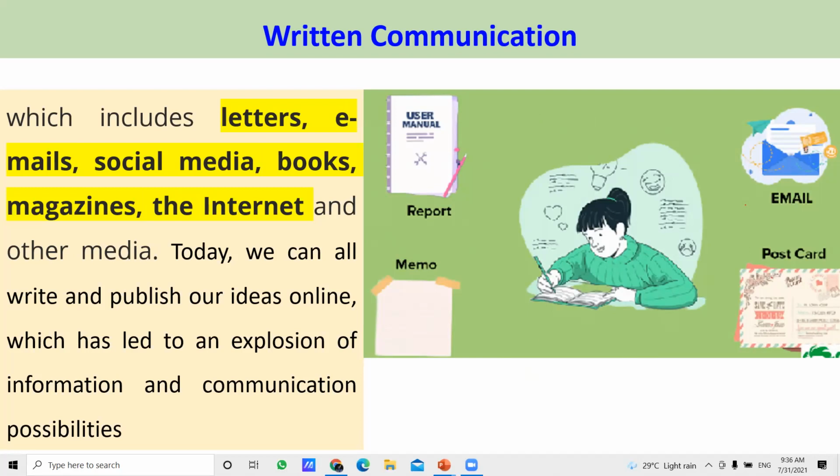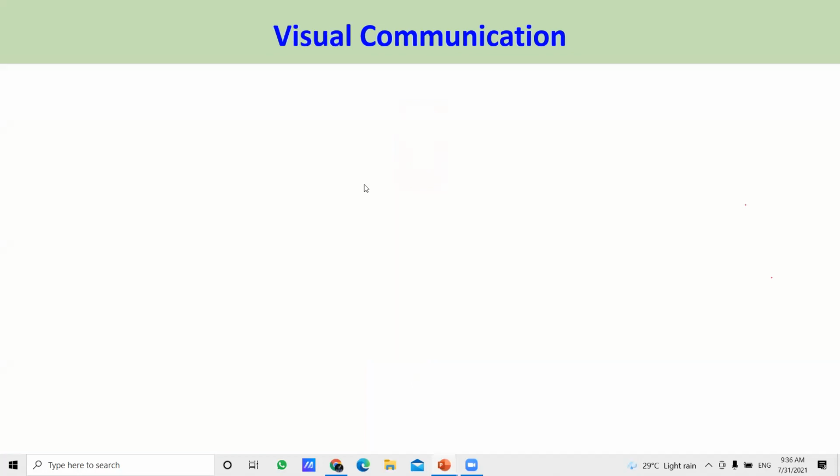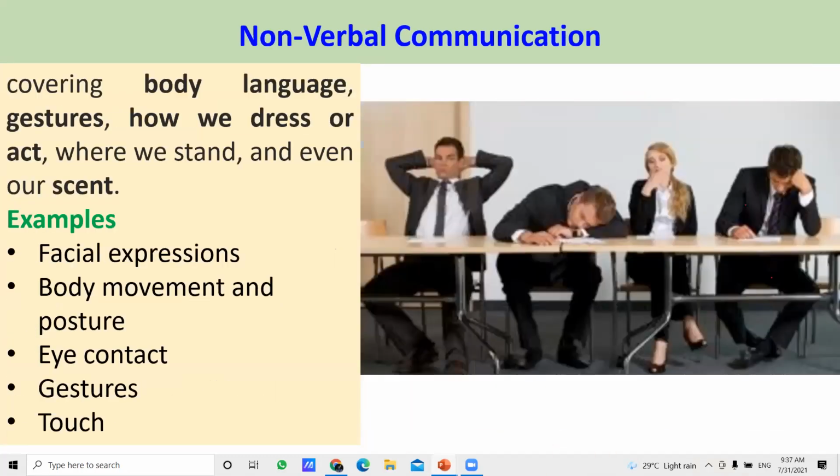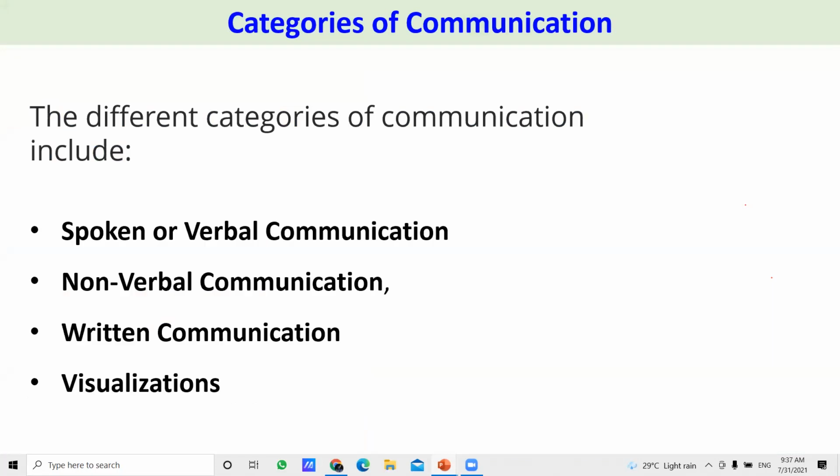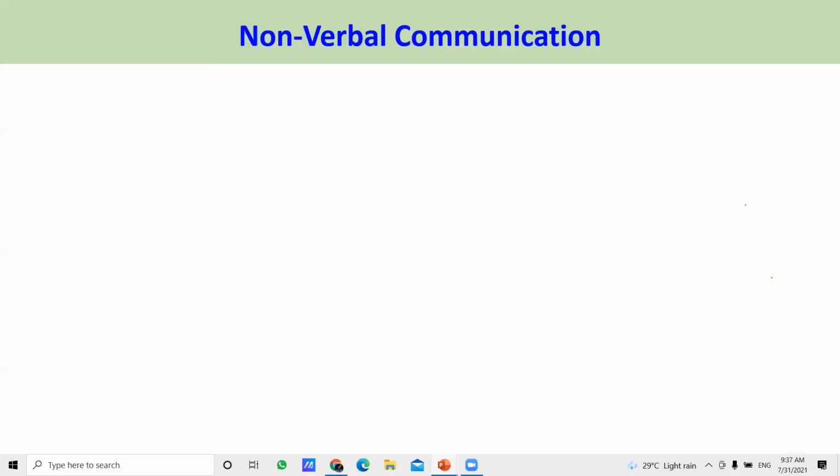Right, okay, I think all of you finished this paragraph here. Therefore I will move to the next slide. Next category, the third one, visual communication.